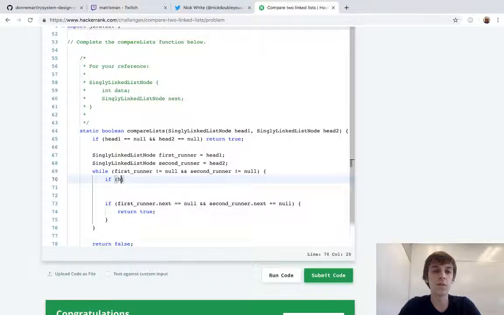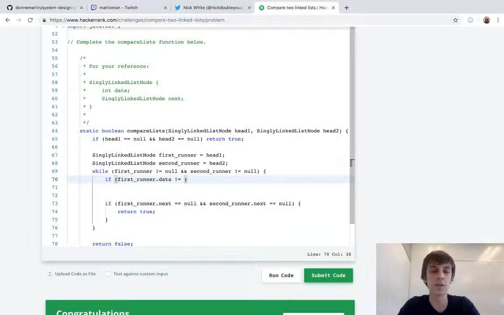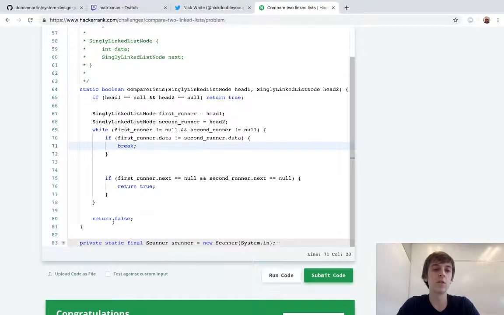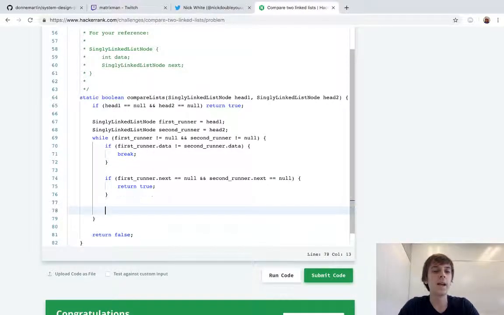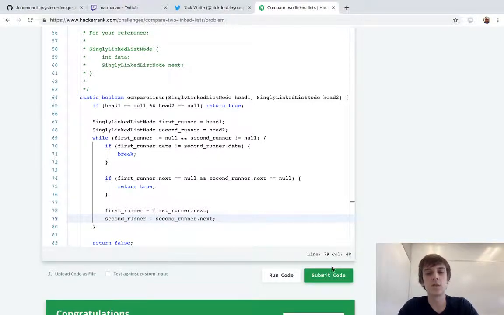If first runner dot data, because the data for each node has to be the same too, is not equal to second runner dot data, then we'll just break out of our loop, right? And we break out of our loop, it'll return false automatically. You could return false or you could break out. We'll just break out. And then down here, obviously, we're going to increment first runner equals first runner dot next. Second runner equals second runner dot next. And that's going to actually traverse the list.